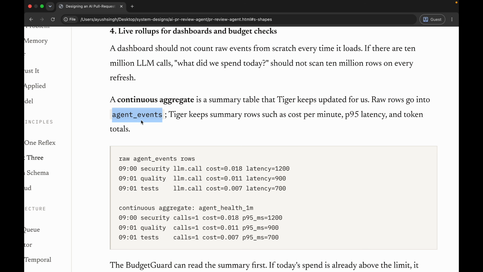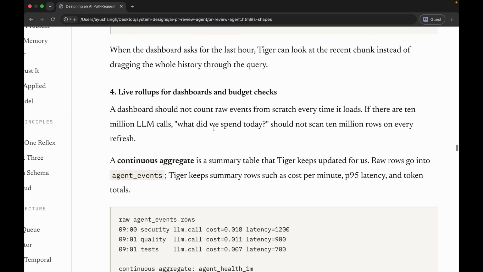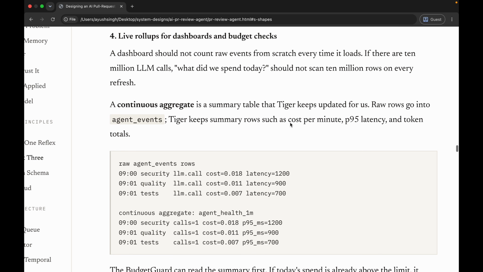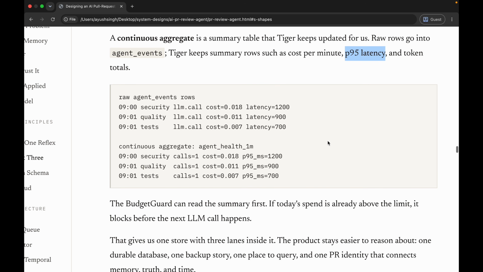The raw rows go into agent event, so this becomes super big, in the millions and billions of rows. We should not scan it all and then figure out how many we did. Instead, we have this continuous aggregate over a period of time, such as cost per minute, the P95 latency, the tokens total, or any such metric you want to store.